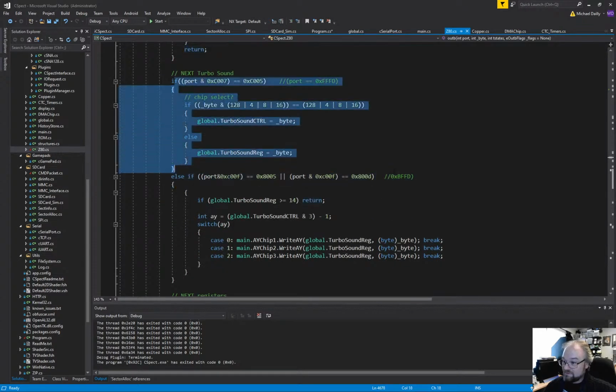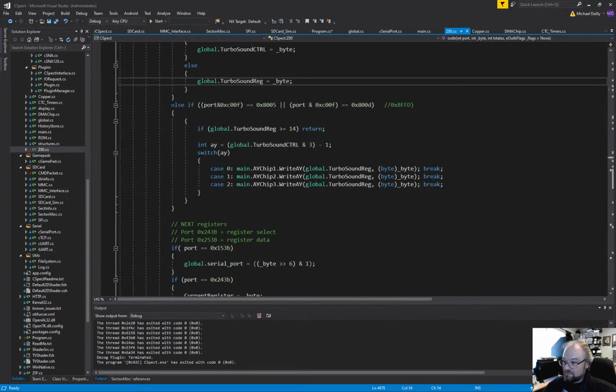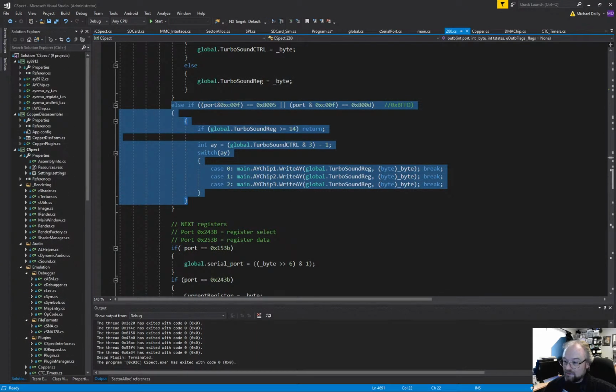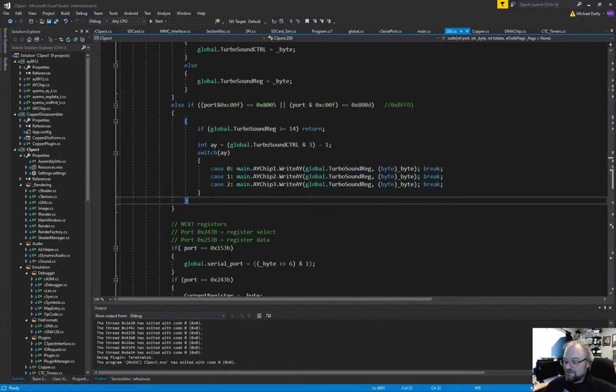Turbo sound. Then the AY chip. Now the AY chip is done through an external DLL. I did not write that. Somebody had already done it, which I'm very grateful for.